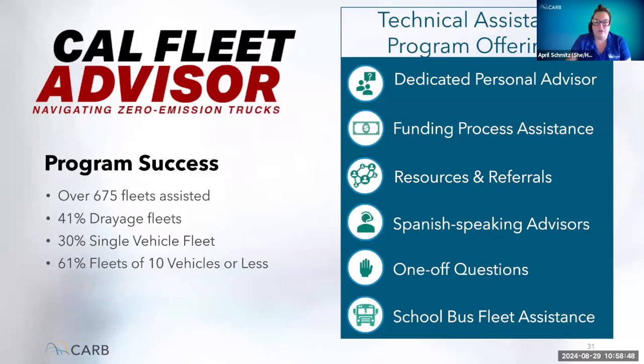CalFleet Advisor is a free technical assistance program that was launched last summer to help owners and operators of medium and heavy duty vehicles as they move to zero emission technology. The program has assisted over 600 fleets to date, with almost half of participants identifying as drayage fleets. About one third of participants own just one vehicle and half are fleets of 10 or less. While the program is open to all, staff is targeting outreach towards small fleets who face the greatest barriers to zero emission vehicle adoption.